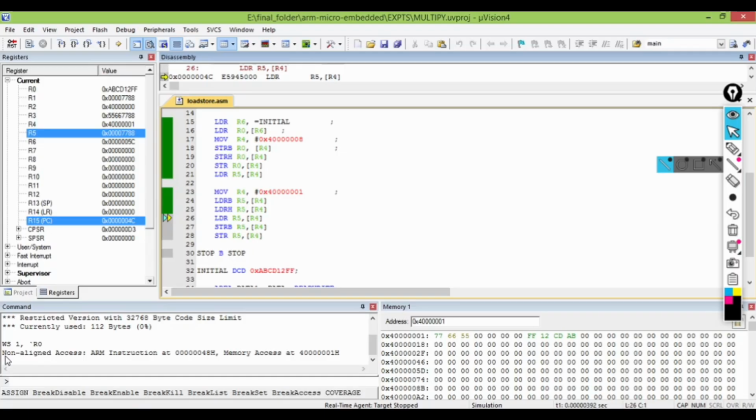You get this issue, non-aligned access ARM instruction, at this particular location and memory access. Why is it not possible? Because for a half word load or store, the memory address that you choose should be divisible by 2, or in short, it should be even. What about the next instruction? If you see here, you got some answer in R5 which is actually a wrong answer. What you should get is these two values, 6677, but you got a wrong answer. Now let's continue.